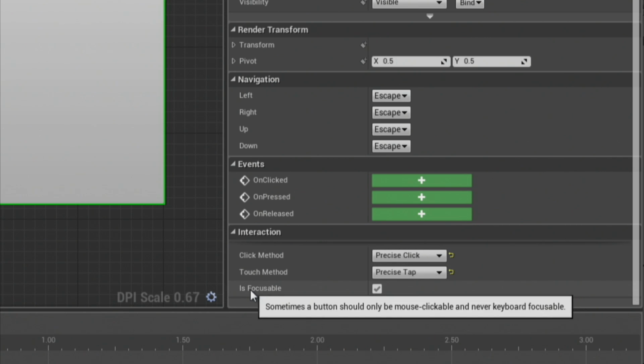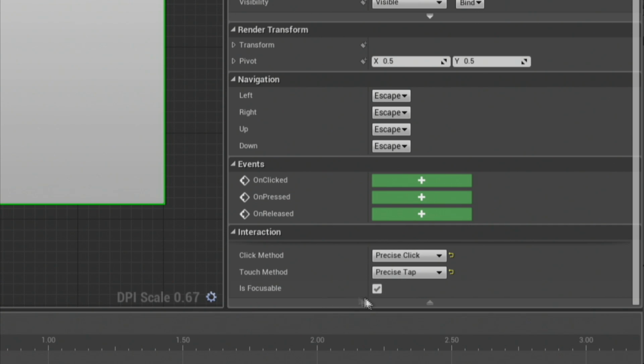There's also an option for is focusable. It says sometimes a button should only be mouse clickable and never keyboard focused. If you're using gamepads and such, you can uncheck this. So we're going to uncheck that and leave it like that. So our button interaction is set up.